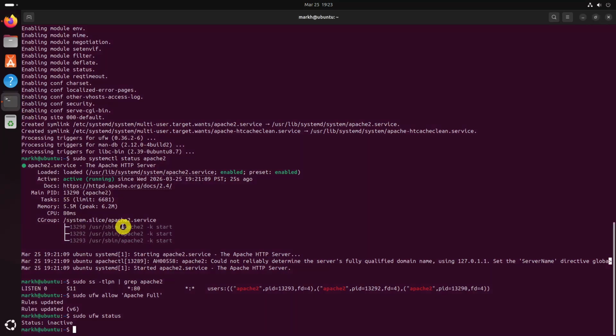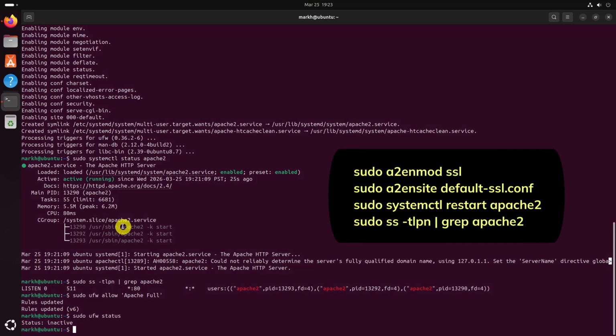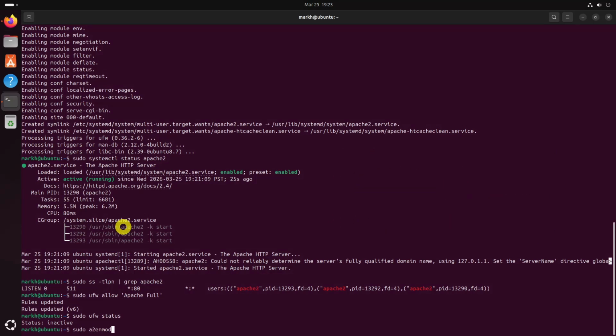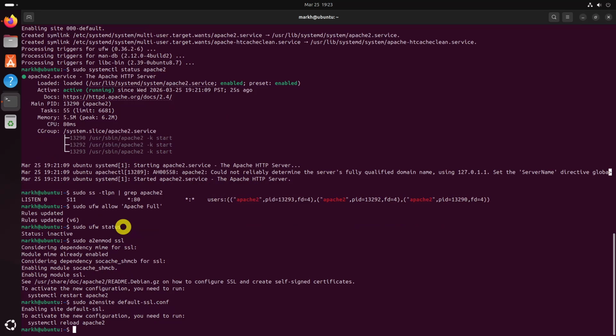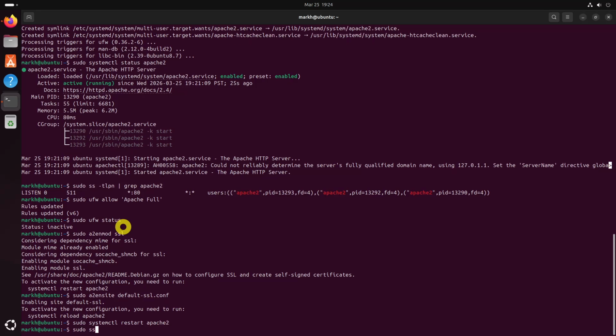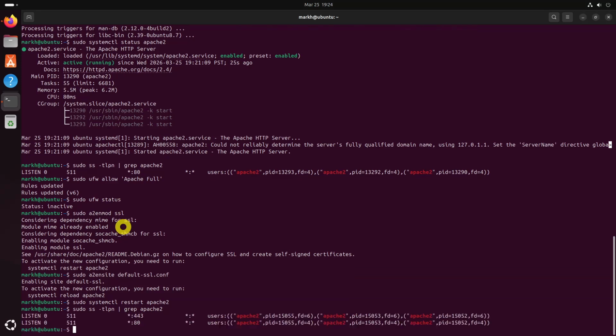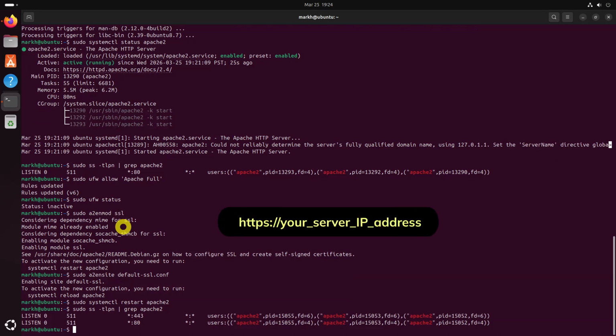If you want to use HTTPS support to secure your web pages, you can enable the Apache SSL module and confirm the port by issuing the following commands. Now confirm Apache SSL support using HTTPS secure protocol by typing this address in a web browser.